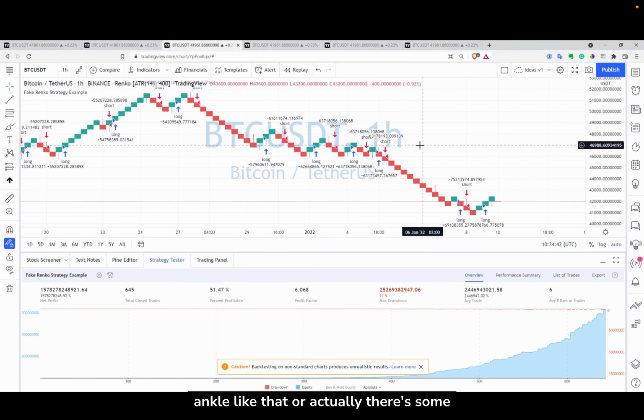Or actually, there are some scripts that try to simulate Renko on normal bars. It's quite tricky to do that, but it's a possible solution to estimate it more properly.